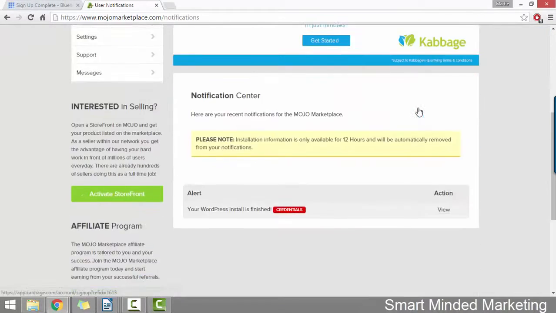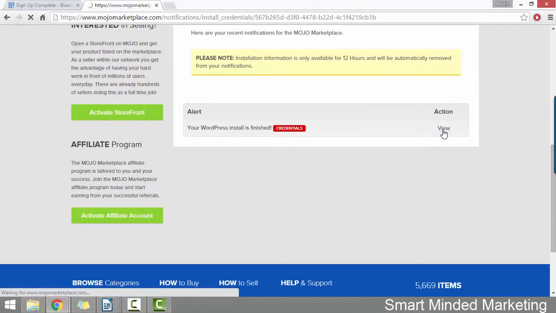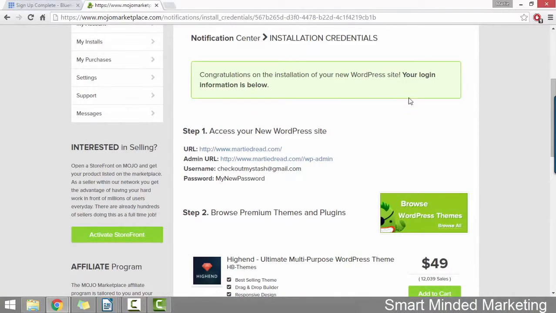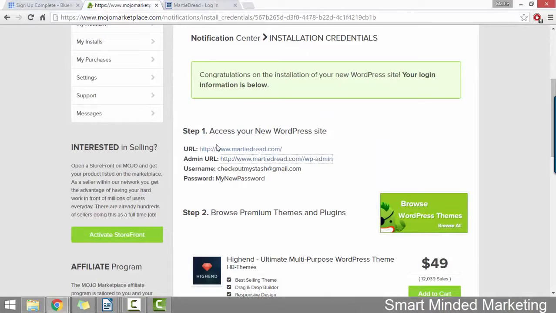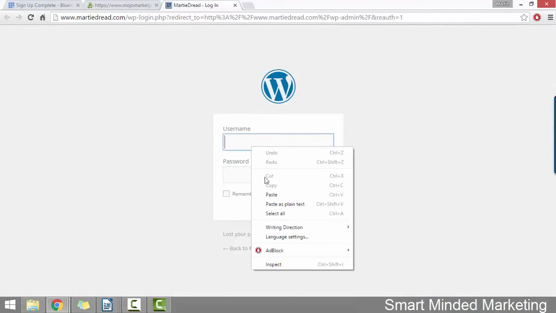Now if we scroll down to the bottom of this page, underneath where it says action, just click view. Then if we scroll down, we'll see here we now have our URL, which is our domain name. We have our admin URL, which is the URL to our WordPress login screen. Then we have our username and our password. So for now, all we need to do is click the link beside where it says admin URL, which is going to open up the WordPress login screen in a new window. Then we just need to copy and paste our username and password from this screen into the WordPress login.